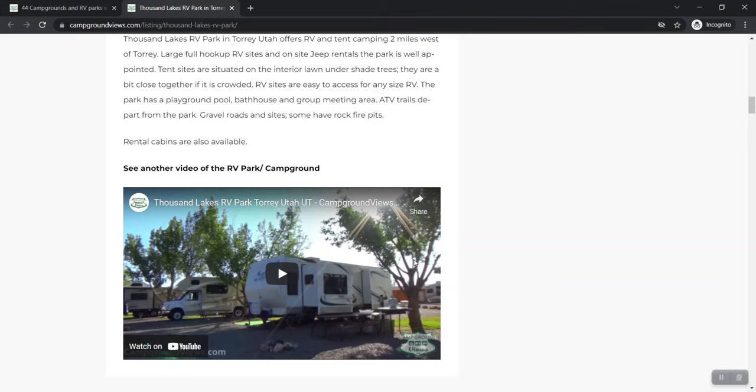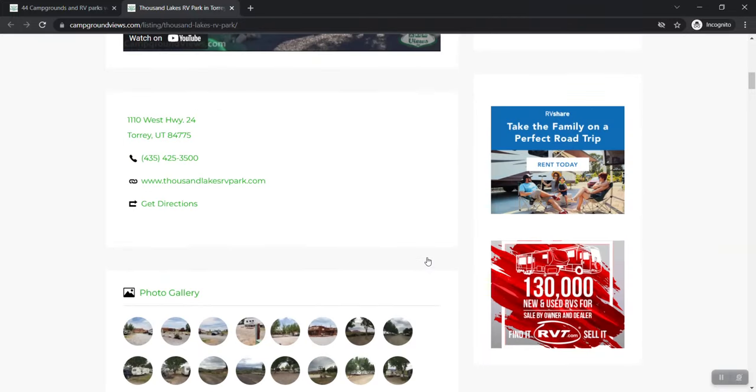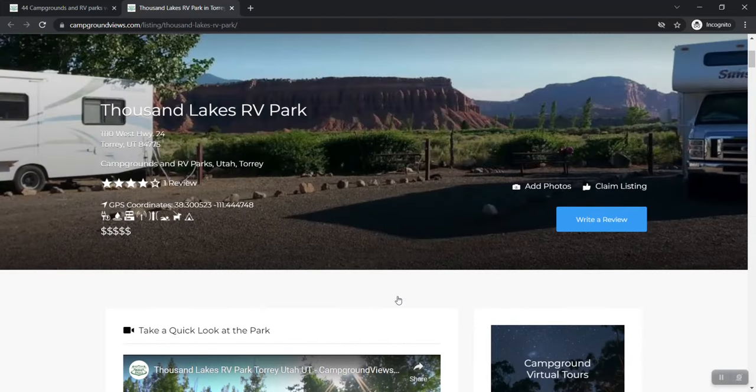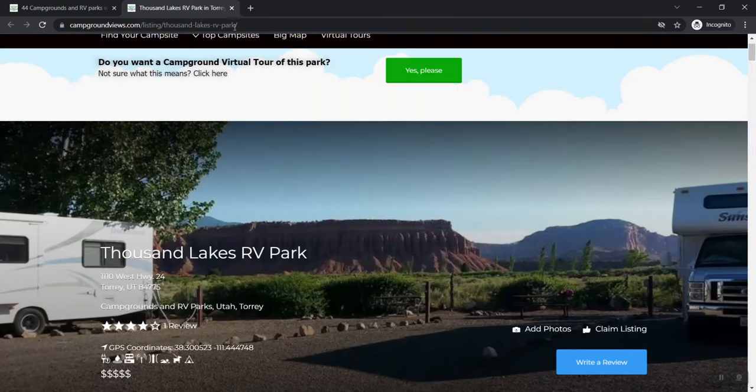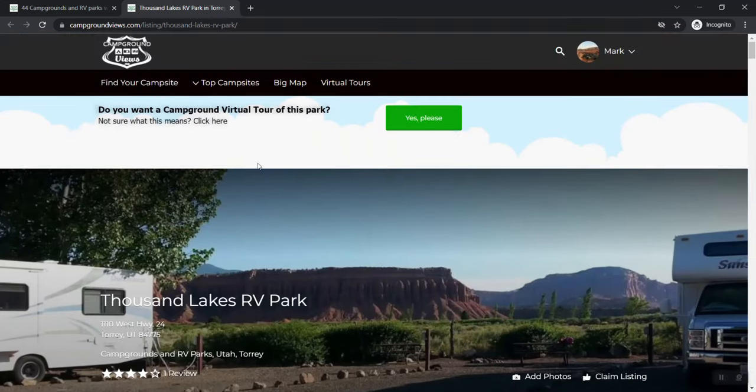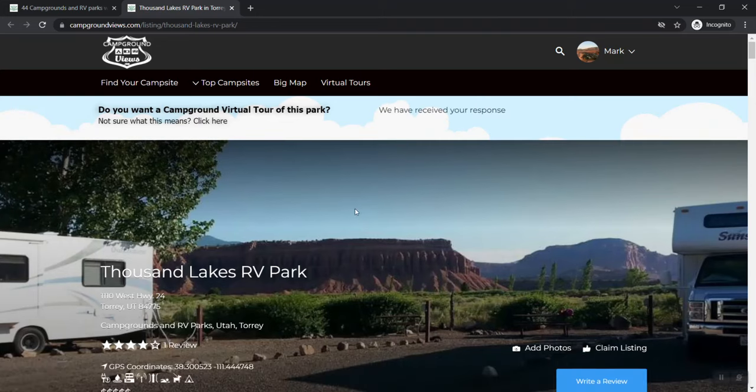A key factor of distinction on this is that it does not have a virtual tour. This is actually available for free. You don't need a membership in order to access these details. But say you do want a virtual tour of this in the future, all you need to do is click this Yes Please button here, and that lets us know that you are interested in that, and we will go reach out to that campground and let them know.